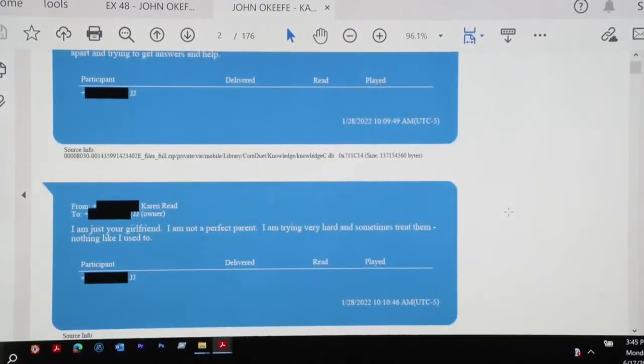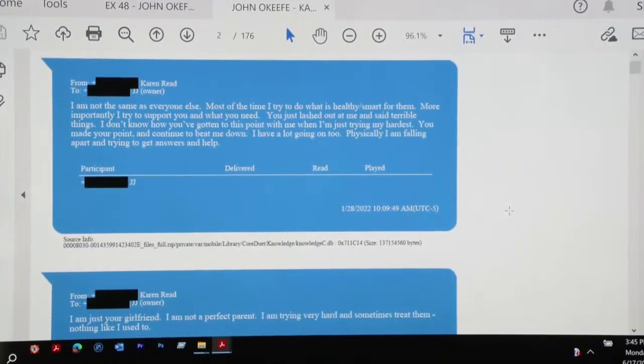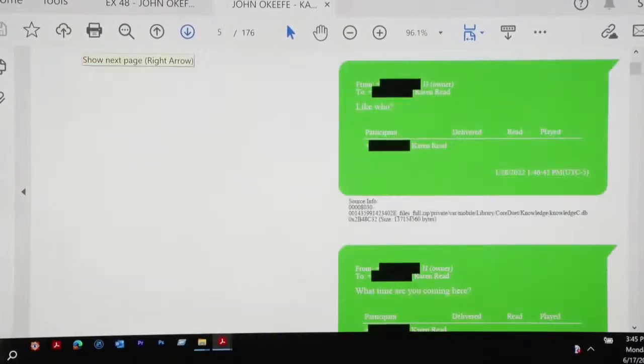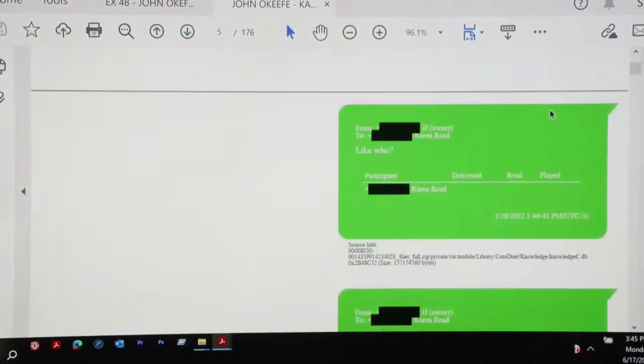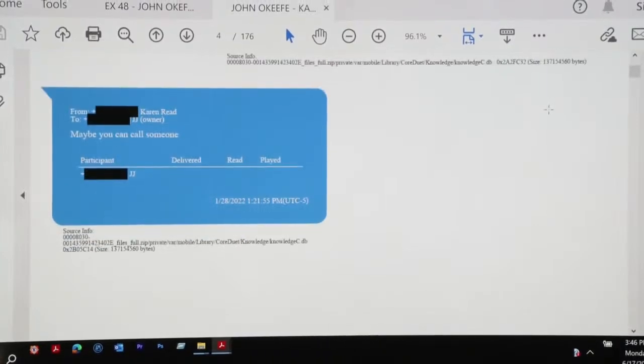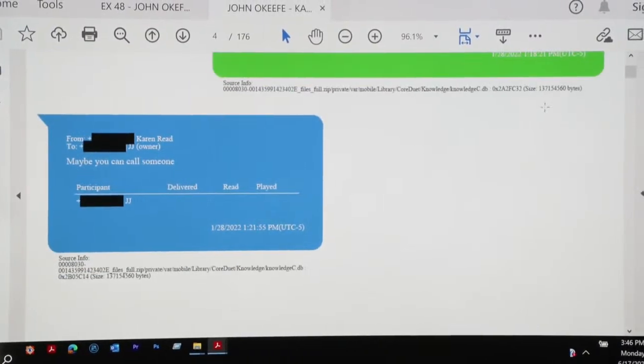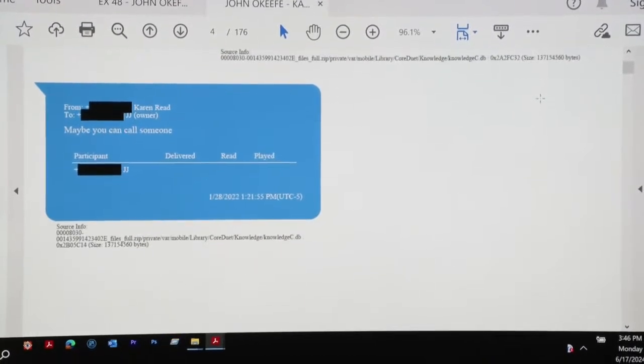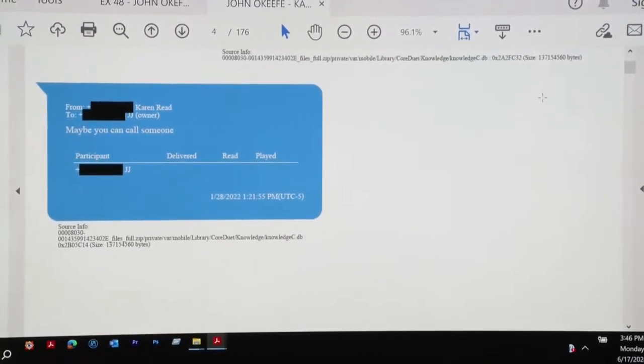If I could stop you there, sir. A little louder, please, sir. If I could direct you to page 5. Actually, I'm sorry, bottom of page 4. All right. And starting with the blue bubble on the bottom of page 4, again, if you could indicate who is speaking, what is said, and the date and time.